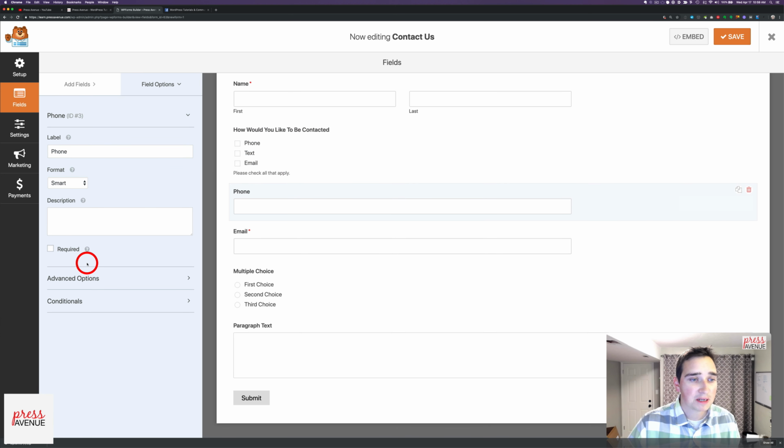All right, phone. To make something required, you just check required. It puts that little star. Their smart format decides on what region they're on. So if you're in the US, it'll put a 1, I believe. And you can read more about that. I'll put a link in the description.